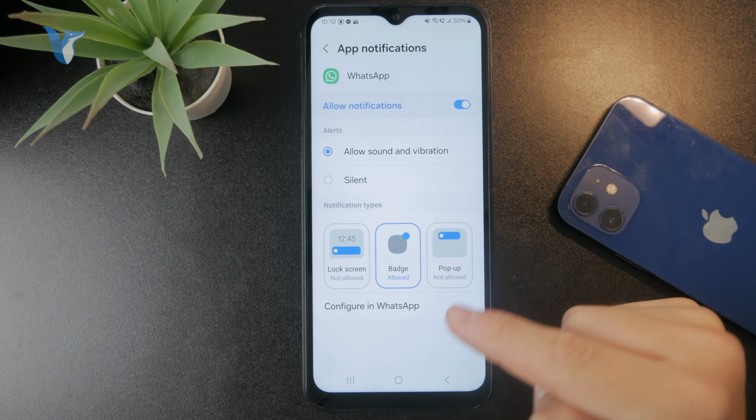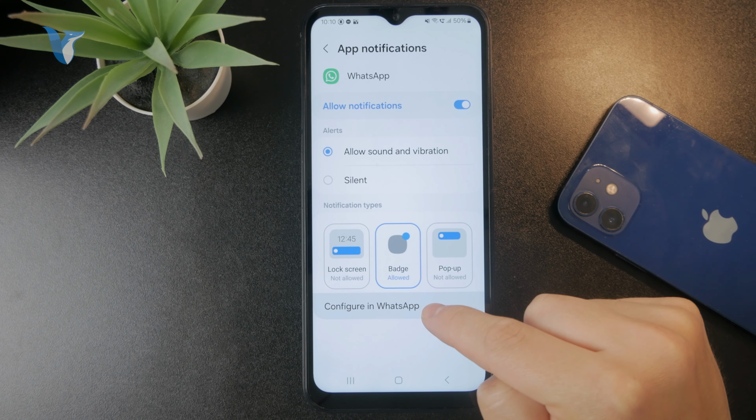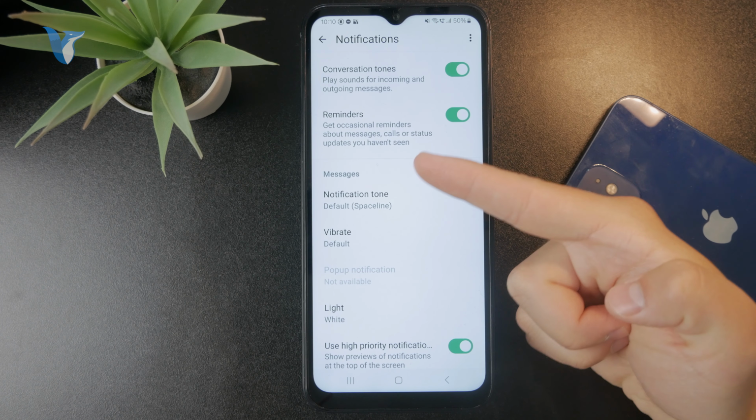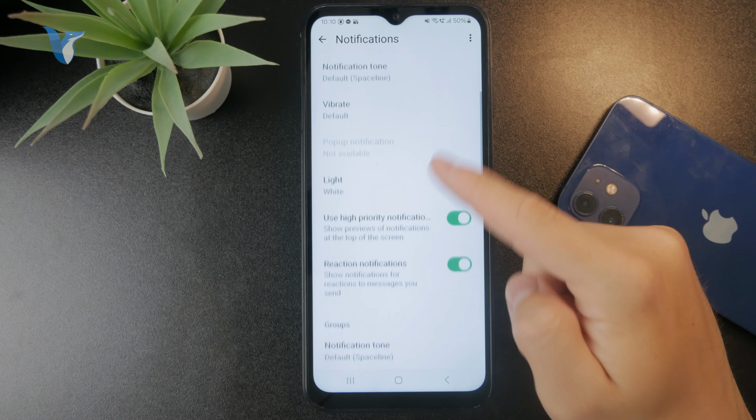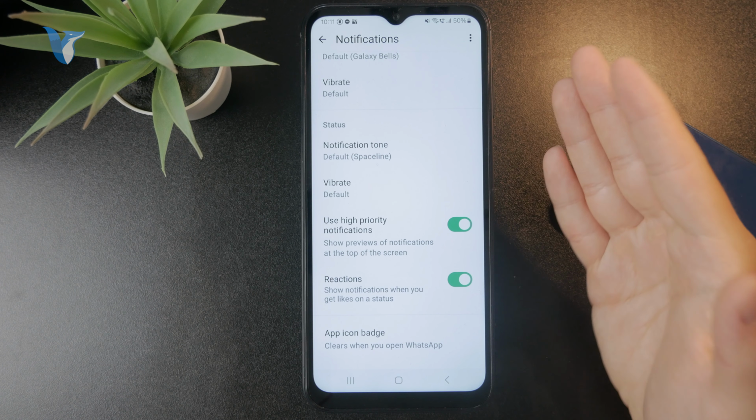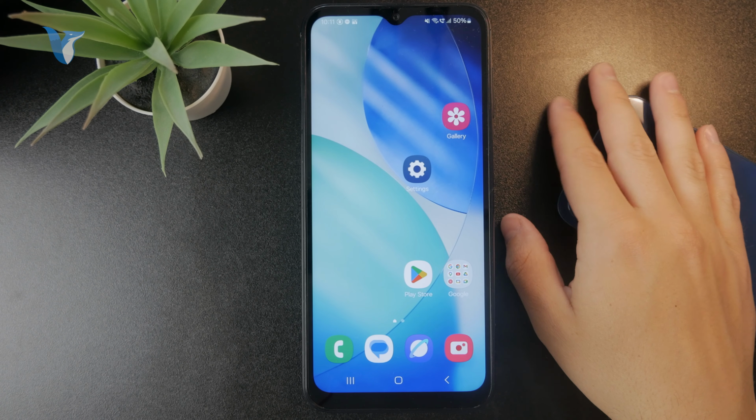And also, if you need more, you can tap on configure in WhatsApp. It moves you to the WhatsApp app and you can specifically manage what gets notified, what notifications get delivered, and so on, some deeper settings about it. So that's how you can manage it.